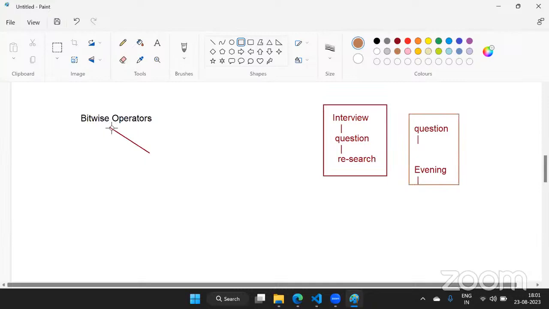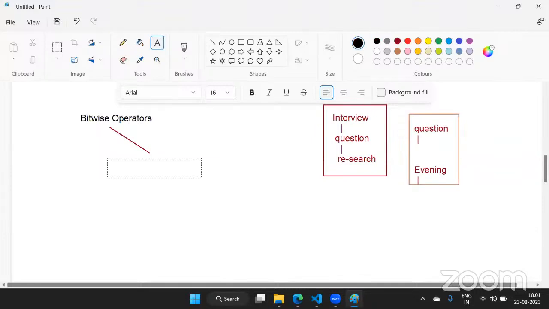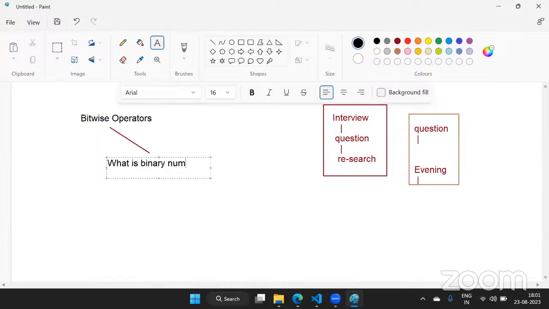Okay. Now tell me how many of you explored bitwise operator. Now to understand this bitwise operator, first of all, you guys have to understand what are binary numbers. Anybody have the knowledge what is a binary number? If I ask you what is the binary number of 20, can you find the binary number of 20?